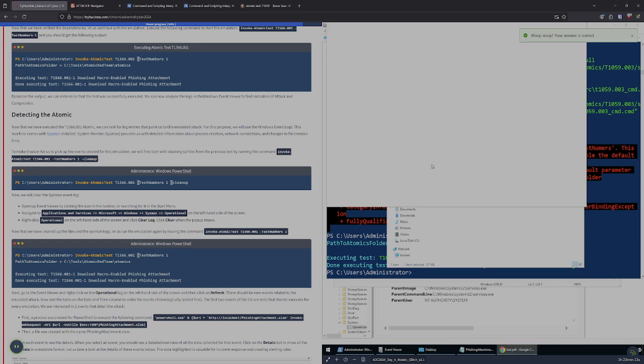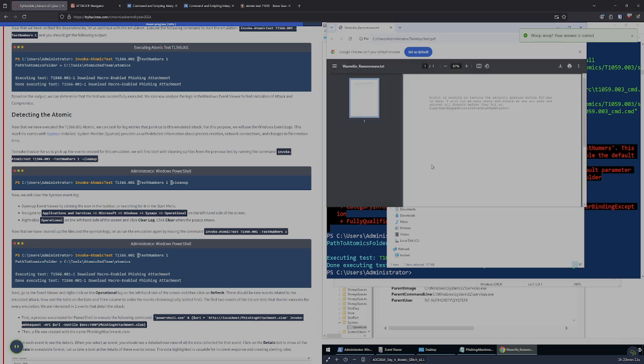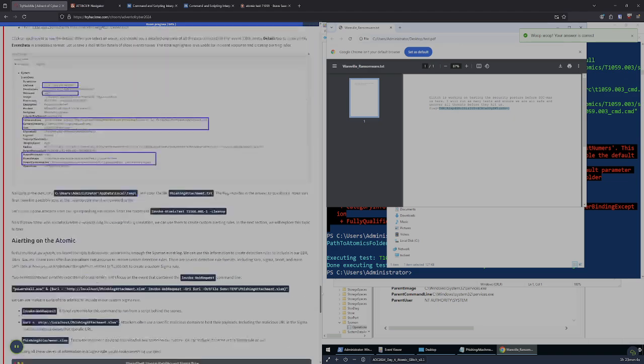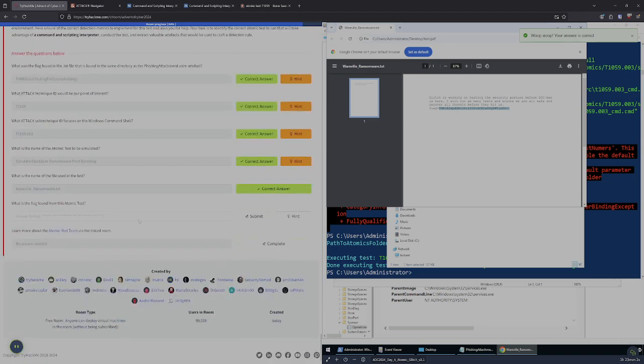Apparently it's going to open up Chrome for this. Here's the flag. So that worked out pretty well. Come on, help me out here. I'm going to copy that. Scroll down to the bottom. Paste it in. Hit submit.